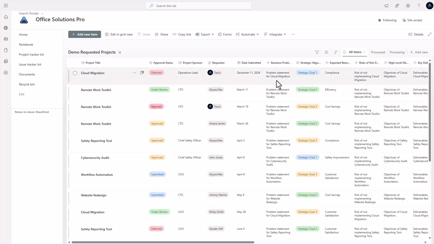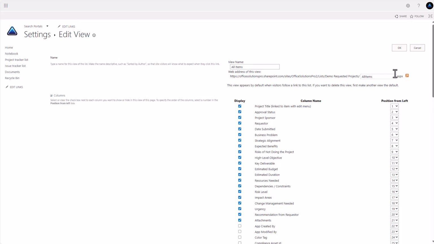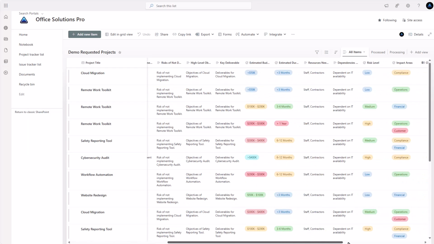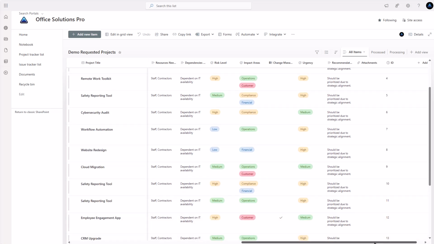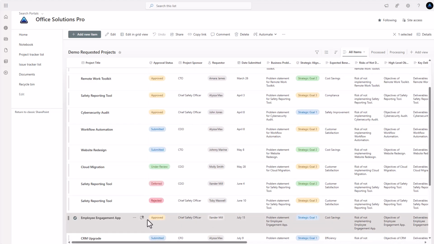All right, so on our SharePoint list, let's go ahead and modify this view so we have the ID column in here. So we'll add that in, and then we'll hit OK. And that'll be at the very end. So let's go over here and find number 12. All right, so here is number 12. Let's scroll over. And we've got Xander Mill Employee Engagement App. So it worked exactly the way that we wanted it to.